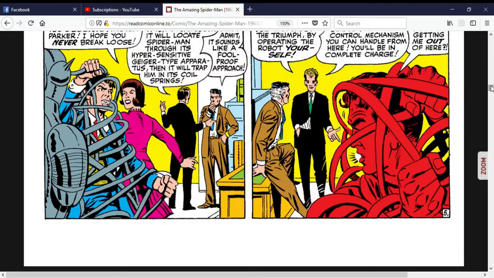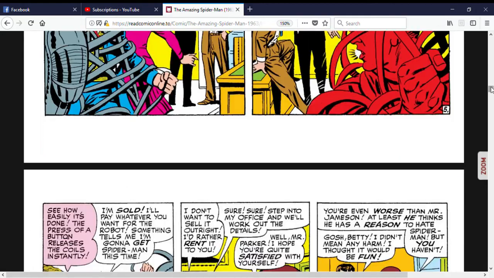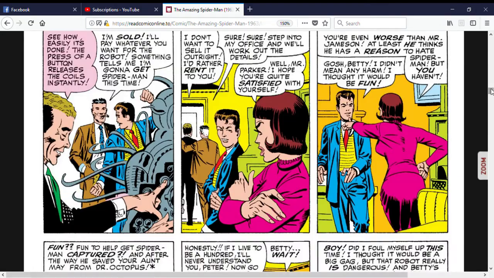But of course, these guys don't know that Peter Parker is Spider-Man. And so they get Peter Parker out of the tangled mess that he's in, and he's worried that this robot will be able to track him down soon enough.